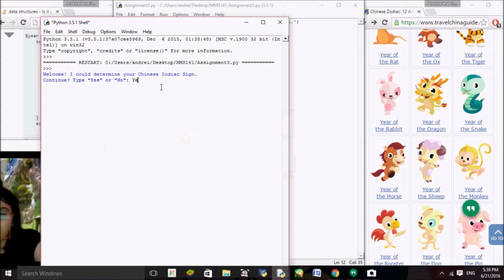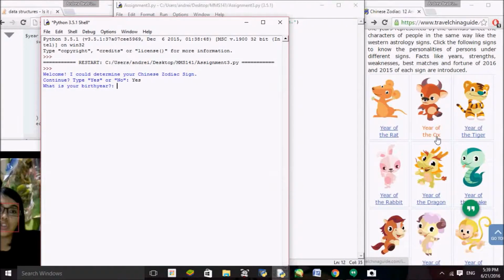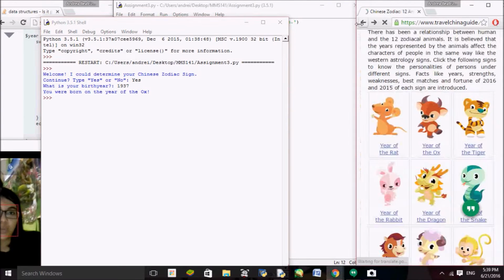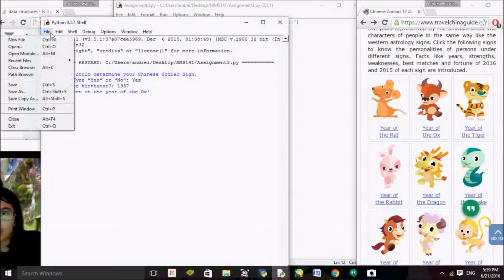Continue, yes or no? Yes. What is your birth year? Let's try to check the year of the ox. So according to you, 1937 is the year of the ox. So it should say 1937, year of the ox. Yay! It works.